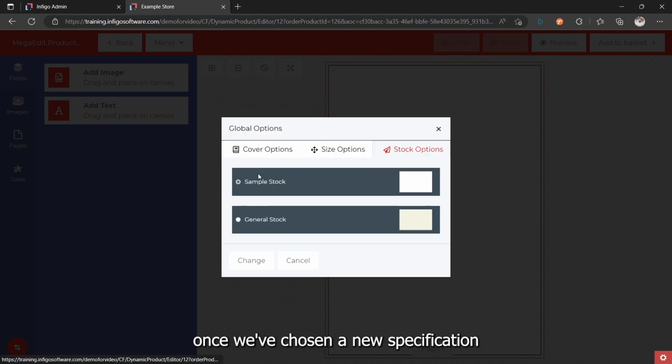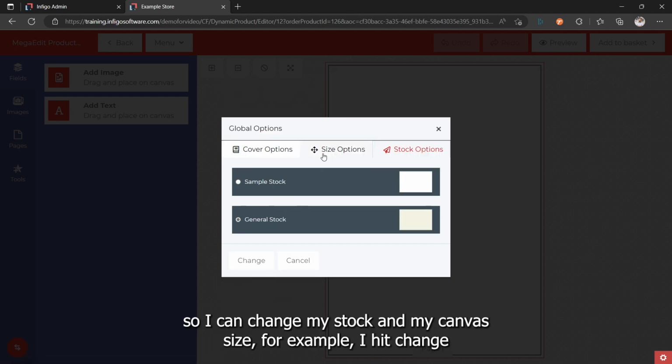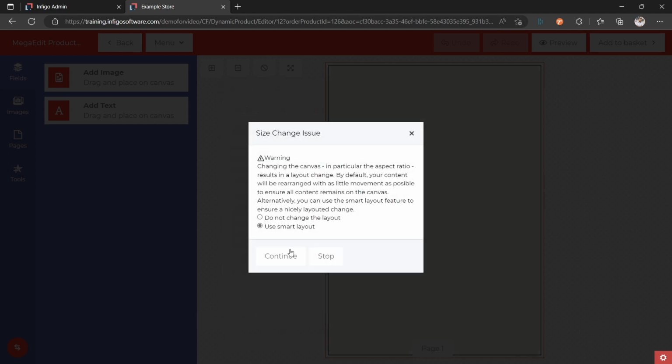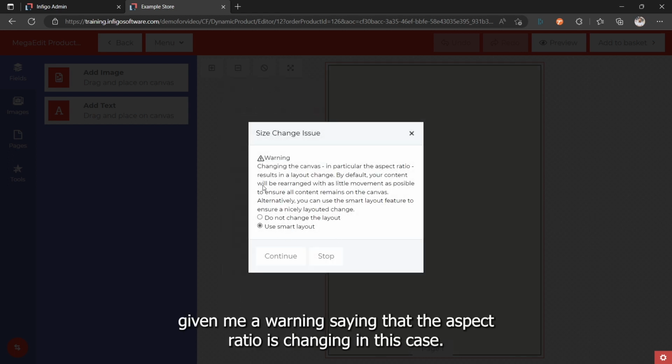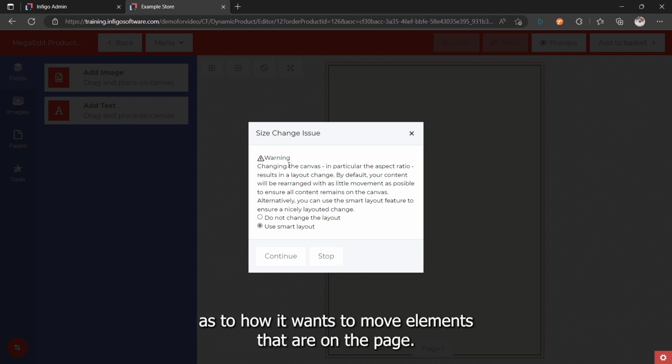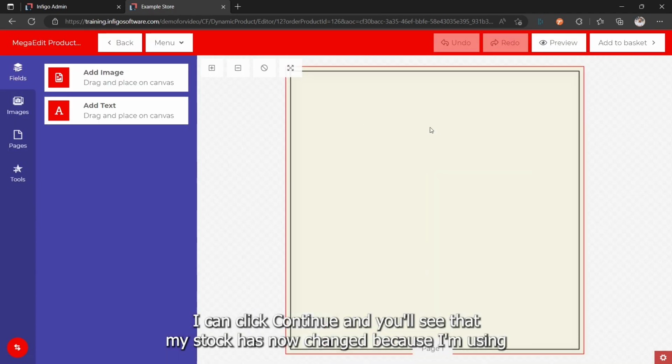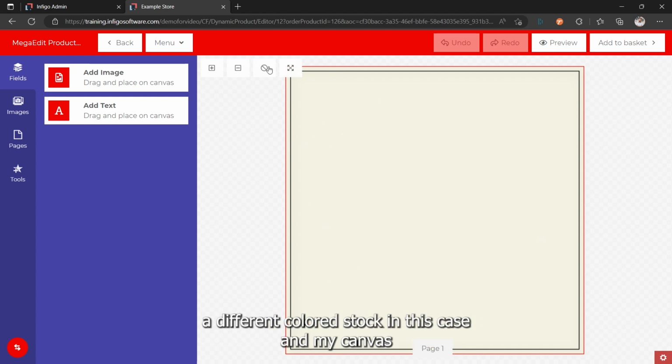Once we've chosen a new specification, so I can change my stock and my canvas size, for example, I hit change. It's then giving me a warning saying that the aspect ratio is changing in this case. So there's a couple of options as to how it wants to move elements that are on the page. And I can click continue. And you'll see that my stock has now changed because I'm using a different colored stock in this case. And my canvas has been updated.